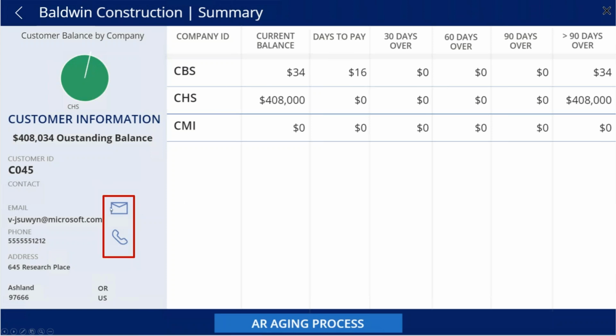We also have the ability to interact with the data that's on the screen. If I wanted to email somebody, I could click on this icon. It would pass this email address to whatever I'm using for email on my device. The same if I'm on a phone, it will pass the phone number as well. So then I can interact and say, why in the world do you owe us 408?